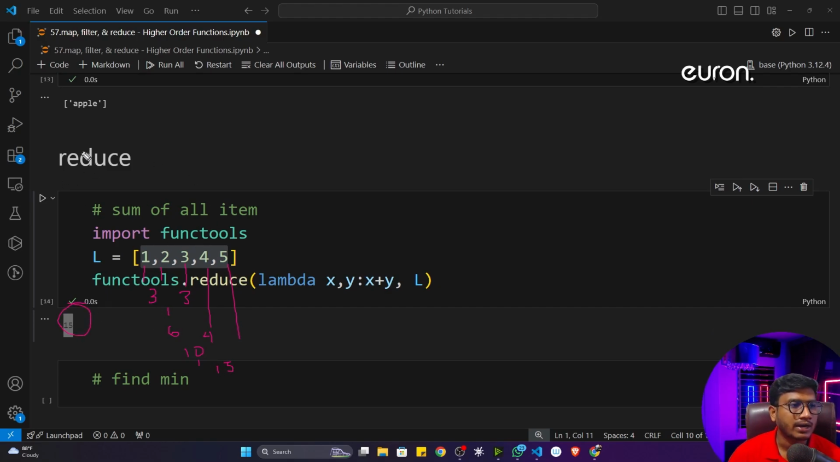That means what reduce is doing is reducing the iteration. It is taking two numbers and doing the expression. Again, it is taking another number with the previous result, and it is doing the same expression. This is called reduce. I hope you got it now. So let me clear the board.